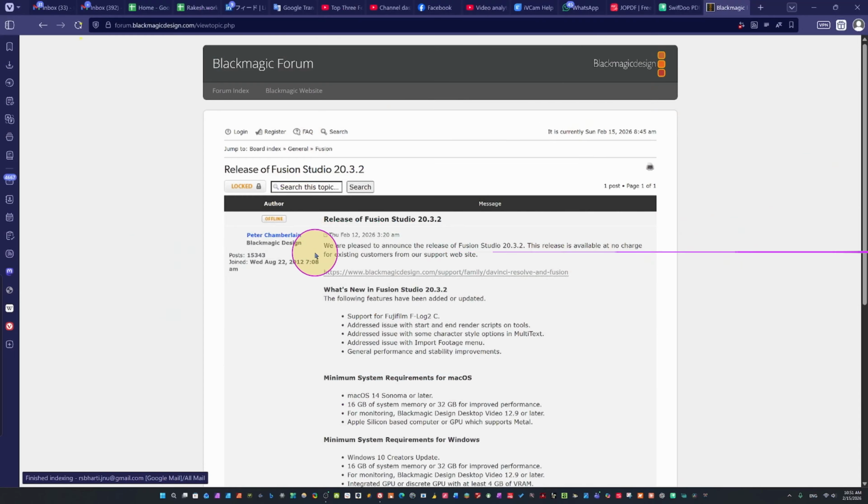Without wasting time, let's jump into our PC to download Fusion Studio and create beautiful compositions using the Transform node here. Now dear friend, this is our updated Fusion Studio 20.3.2. You can read the release note here.